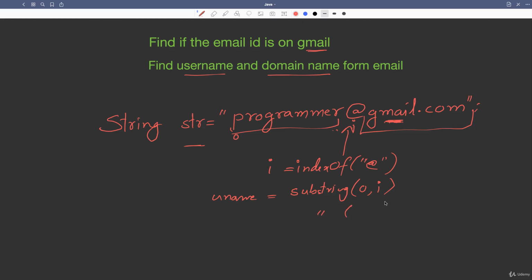We need a substring again from i+1 onwards, that is after @ till the end of the string, that is the length of the string. So str.length will give you the length of the string. This will give you the domain name. All right. See, there are various approaches to finding this, but I am showing one of the methods. You may find other methods also. Now next, we have to check whether this is Gmail or not. So from this second substring, the domain name, we want up to the dot. So anything before the dot.